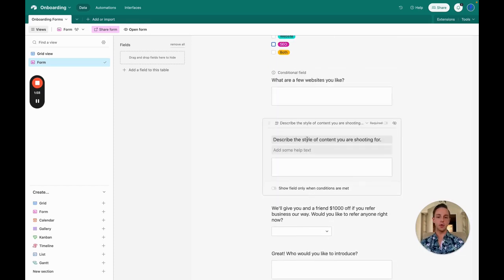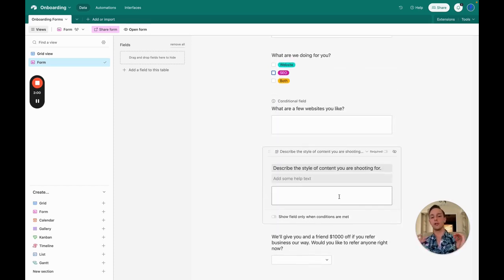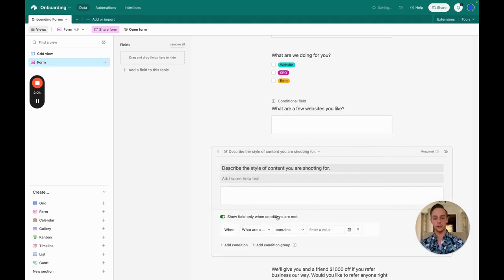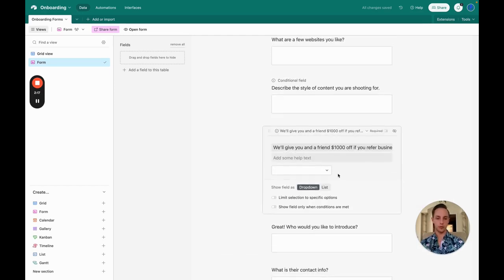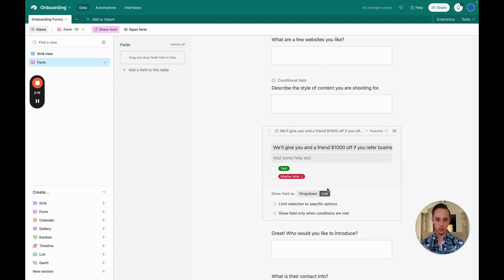And then this is more of an SEO question: describe the style of content that you're looking for. And so I'll show this field only when conditions are met, and then select the what are we doing for you field, what service are we doing? And we'll do SEO and both, okay, great.